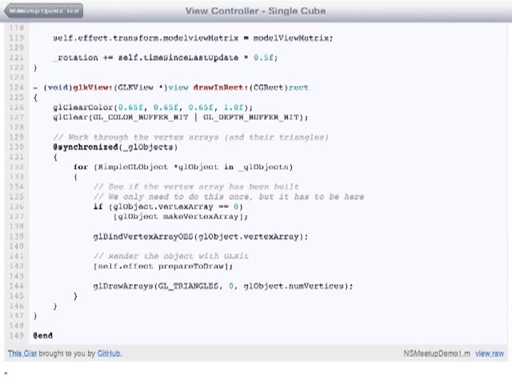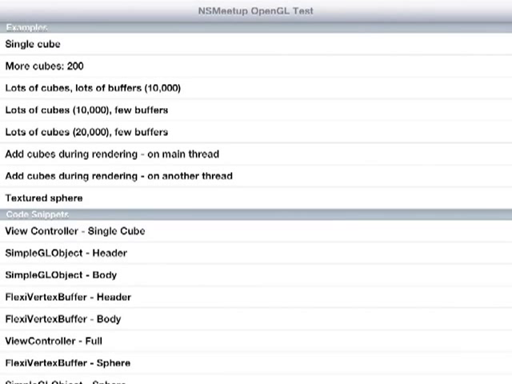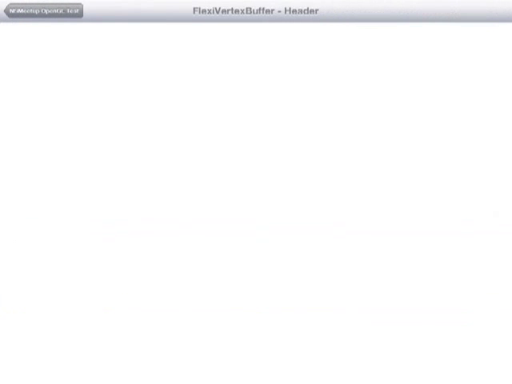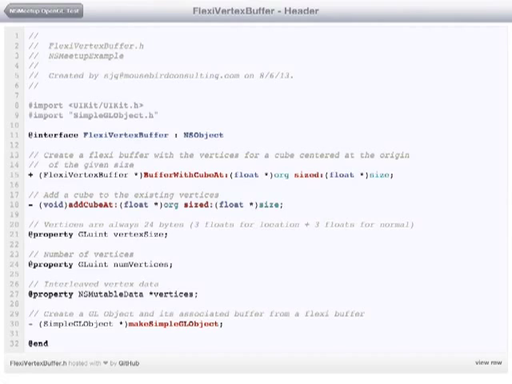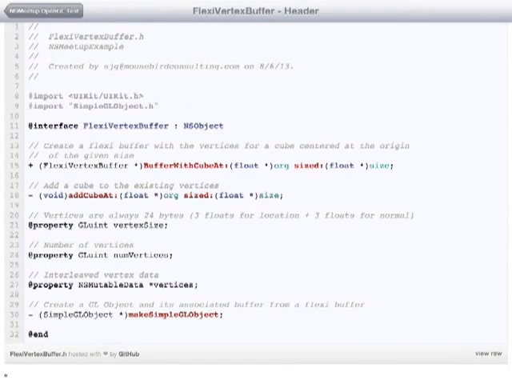Okay, so that's the view controller. Let's look at a couple of those objects. So one that I talked about was the FlexiVertexBuffer. And this is hiding a lot of the complexity of building up whole lists of vertices. So here's the header file. And you'll see that basically, again, looking near the bottom, all it really is is an NSMutableData object.